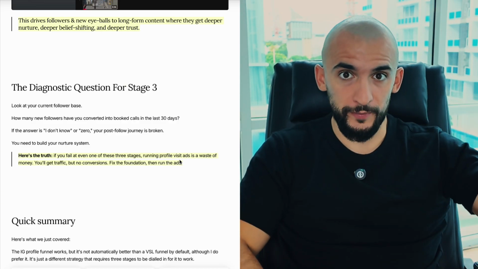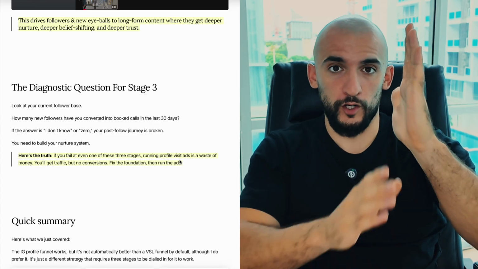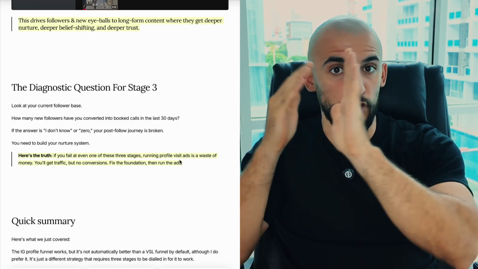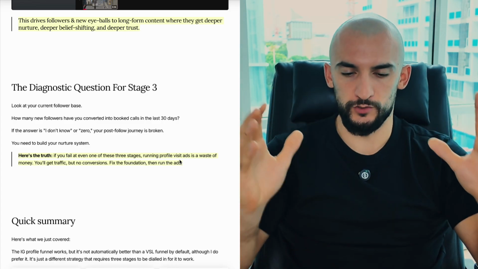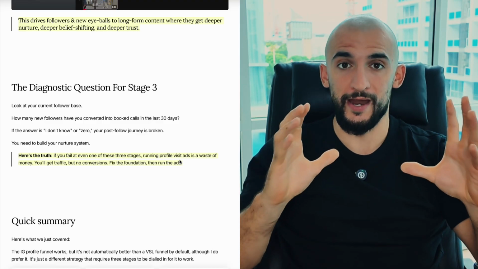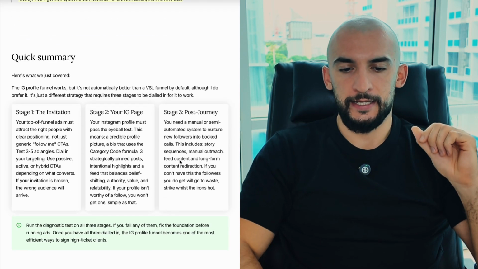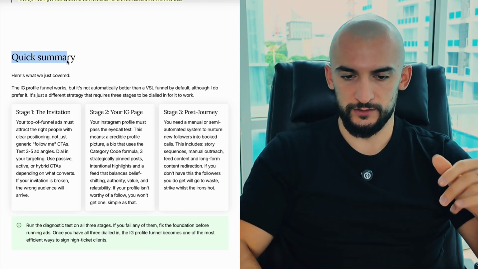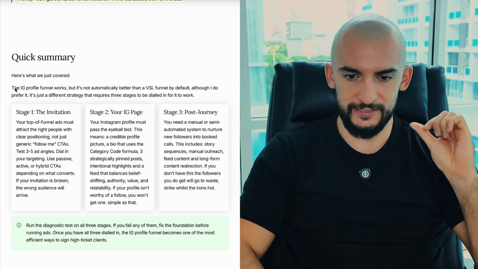Your top of funnel could be correct. You get the profile follow because your profile is set up properly, but you don't get the call. So you really need to focus on all 3 core areas of this funnel, right? Now, here's a quick summary for you guys, because I know that's a lot of information there. Here's what we just covered.